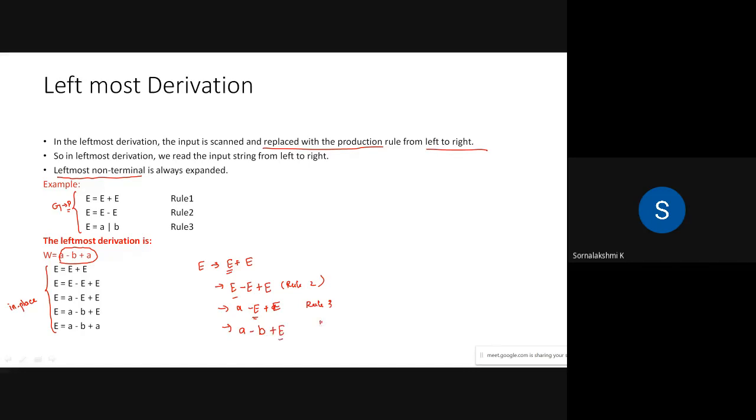Now the leftmost non-terminal is this E. What is expected? A is expected, so replace it with A. This is called leftmost derivation. I start from left, keep replacing the leftmost non-terminal with the use of a production rule. I'm replacing it in accordance with the string that is expected. I'm expected to generate this string, so I'm choosing E minus E in this step.